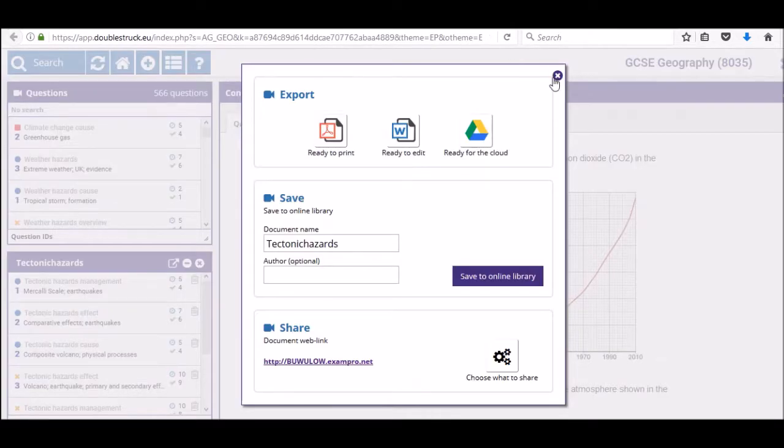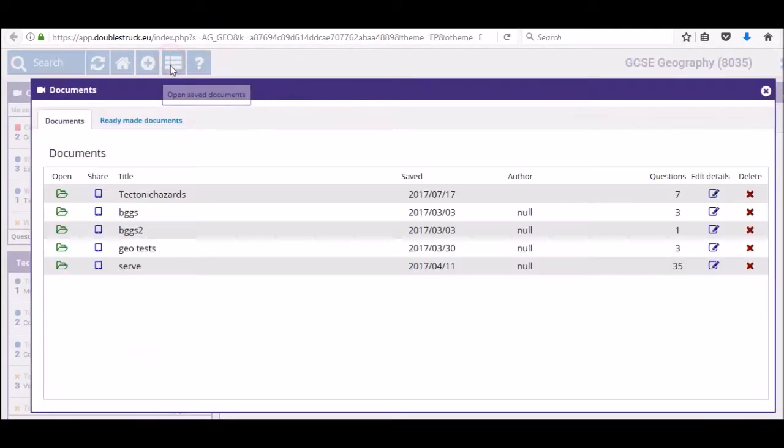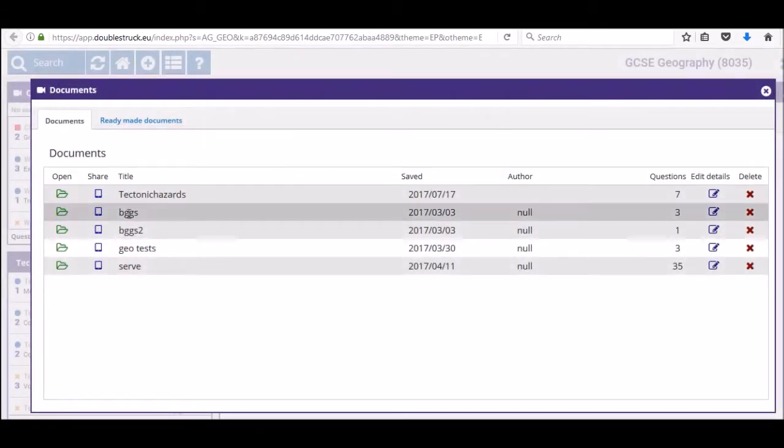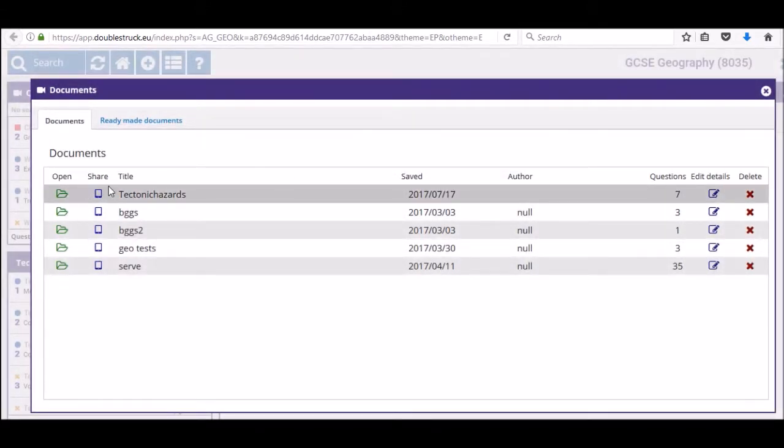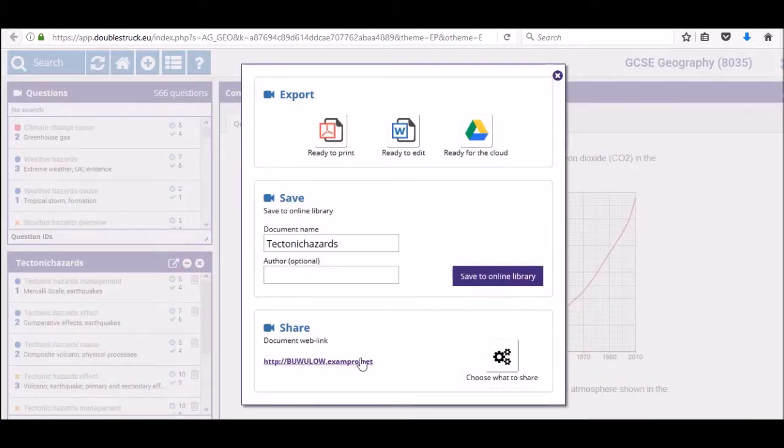That's a really useful little hint. This link will remain constant as long as your document has been saved in your library, and to find your library you go up here and you can get it there. Oh, it's already open, so I can't open it now. And while it's there, you can share that link.